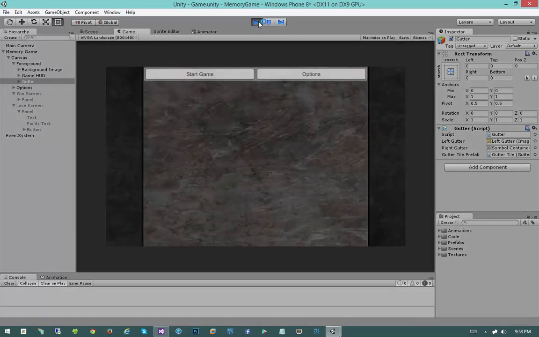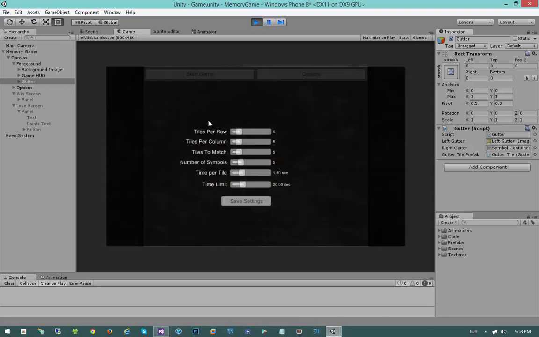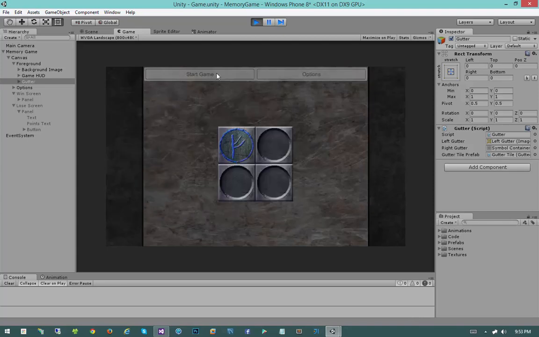So you'll see it starts off with this really basic interface. The game board disappears, no options, whatever. We can click on options. We can set our options here, like let's say tiles per row. Let's make this game easy. Go to 2, 2. I know I haven't even told you guys what this game does yet, but you'll see that momentarily. Then I'll hit start game.